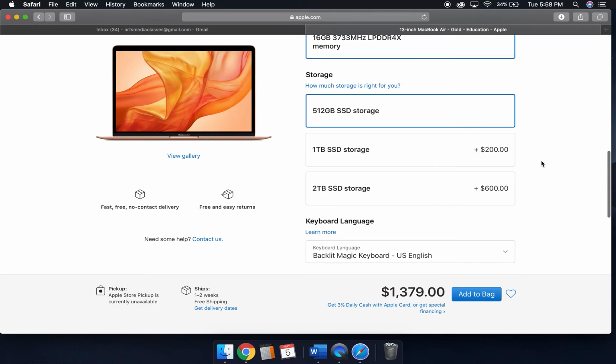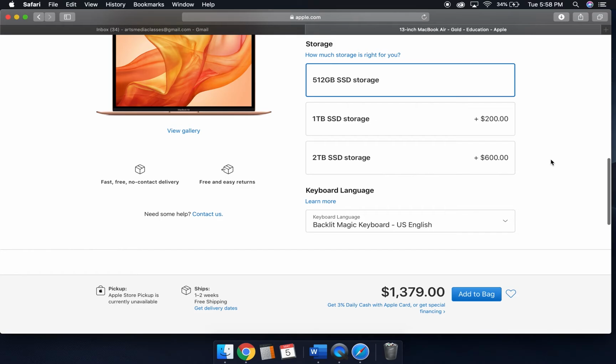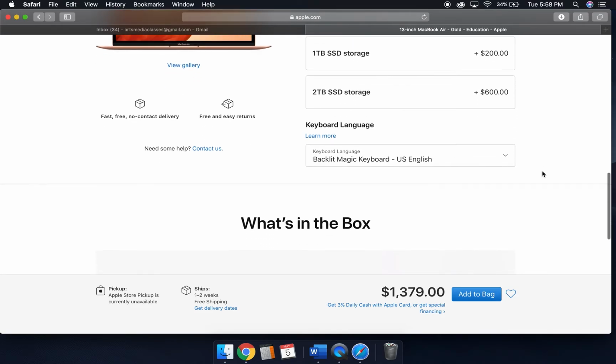I mean, this is a lot to pay. It's up to you. You could get the 1 terabyte or 2 terabyte if you want, but it's not really worth it in my opinion.